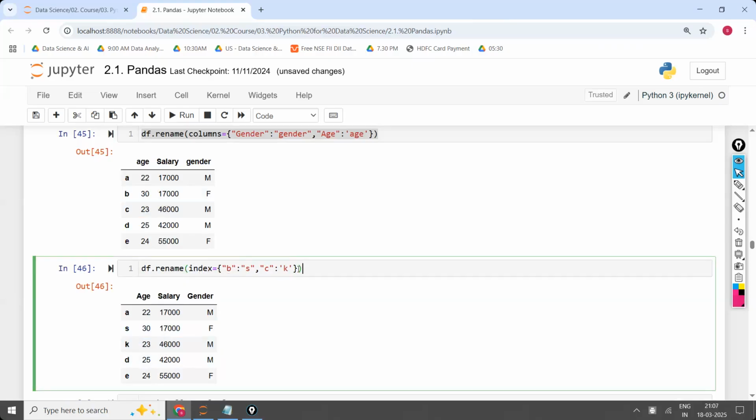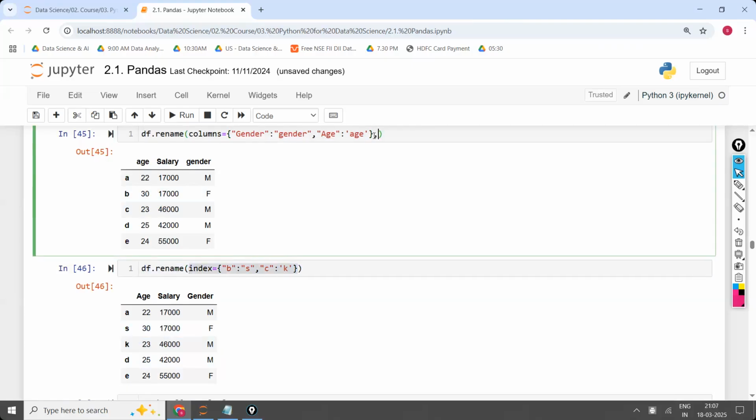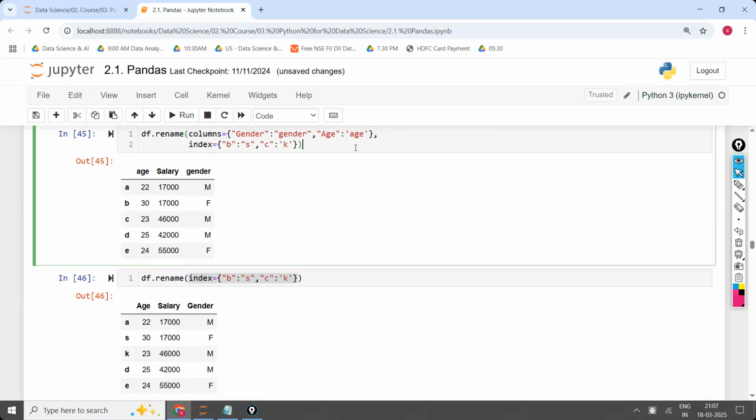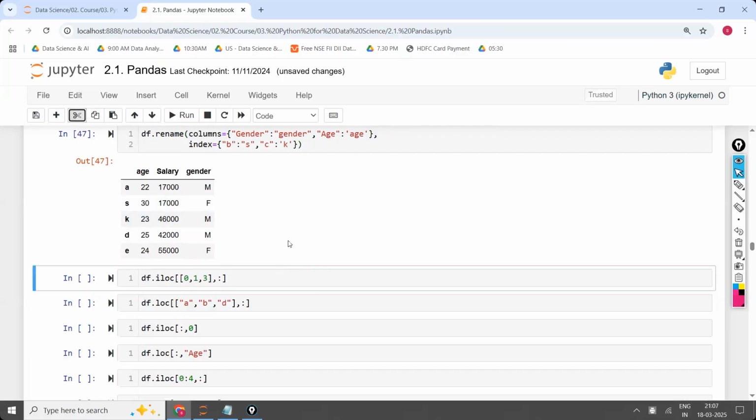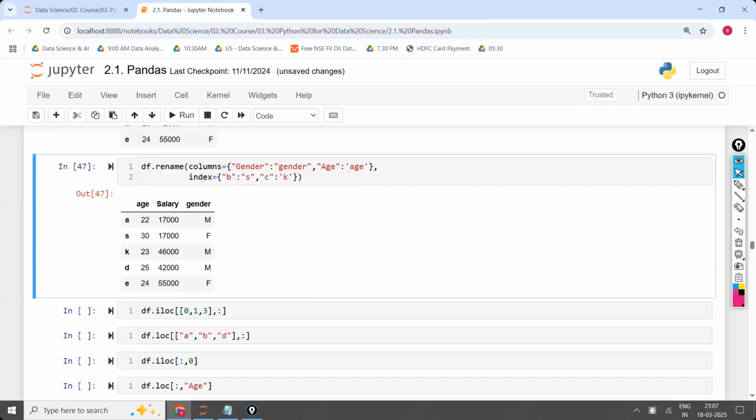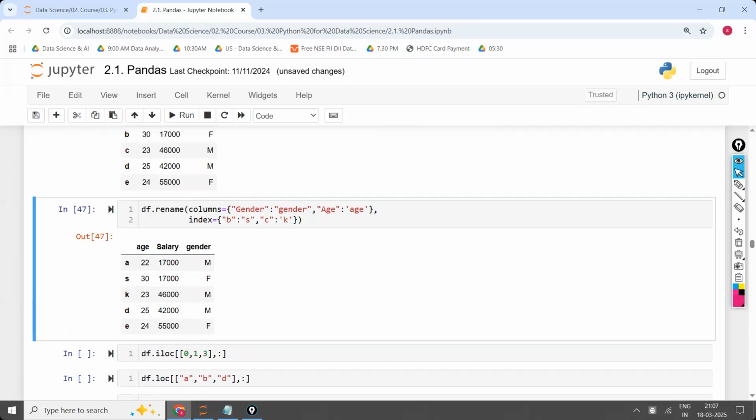So can't we do everything in a single shot? Yes. Comma. In this only you can complete this one also. Comma, this one. Row names will be replaced. Column names also will be replaced in one shot. Why to write separately? How to rename the column names and how to replace the row names. Is that clear? Multiple means multiple, single means single.